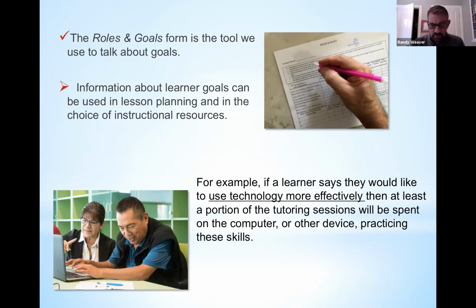By understanding what's important to our learners, a portion of our tutoring sessions can include time to focus on those specific needs. Here's an obvious example. Suppose on the new roles and goals form, the adult learner said that they would like to use technology more effectively. Then we know that at least a portion of the tutoring sessions will be spent on the computer or some other electronic device, actually practicing those skills.